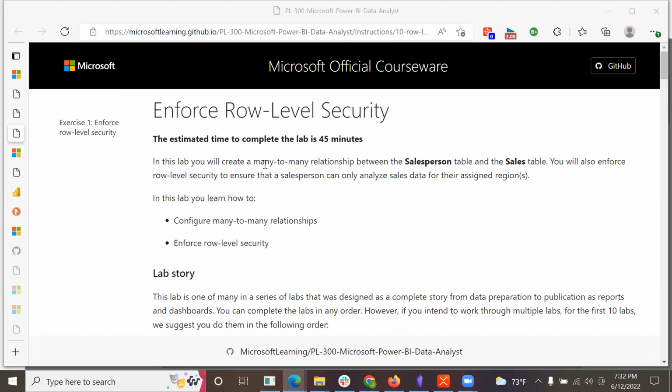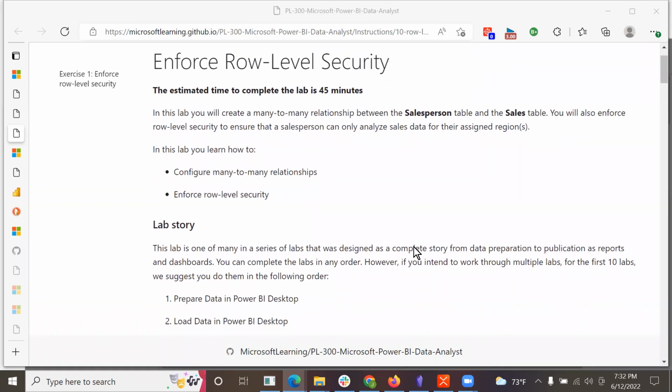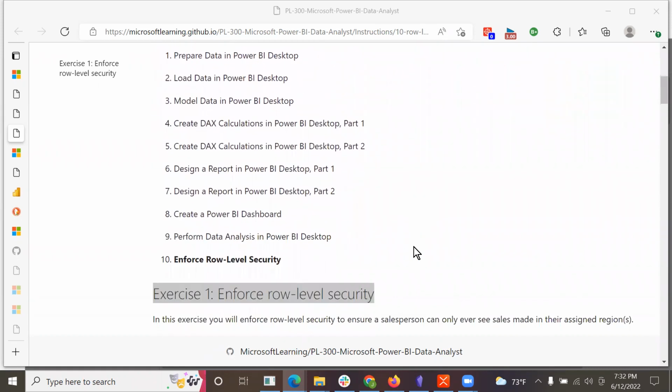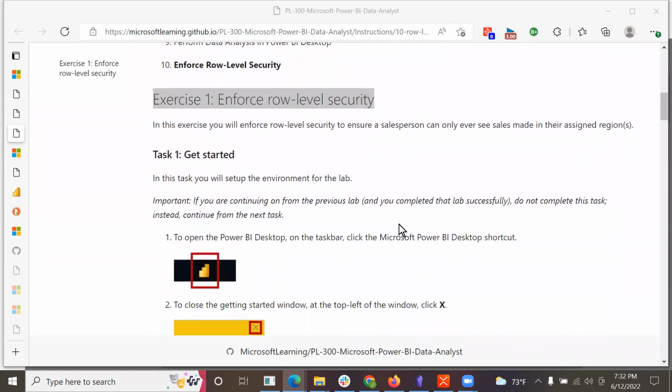Okay, in this lab, you'll try to create a many-to-many relationship between the salesperson table and the sales table. You will also enforce row-level security to ensure that a salesperson can only analyze sales data for their assigned regions. In this lab, you will learn how to configure many-to-many relationships and enforce row-level security. Lab story, this is number 10 on this list. Exercise one is to enforce row-level security. We'll see if we even have this available. We may not. The source materials, I mean.